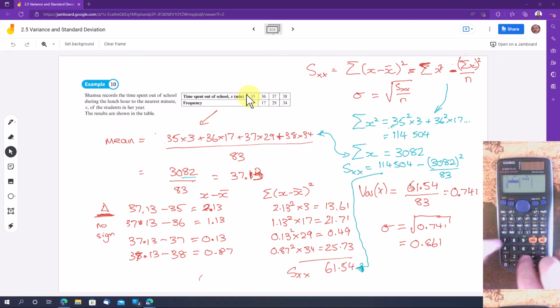So the first thing I'm going to type in is all my numbers, or the data values: 35, 36, 37, 38, and then go across and put in my frequencies. So my frequencies in this case are 3, 17, 29, and 34. I do actually get all my values in there. You can see them, they're quite small.